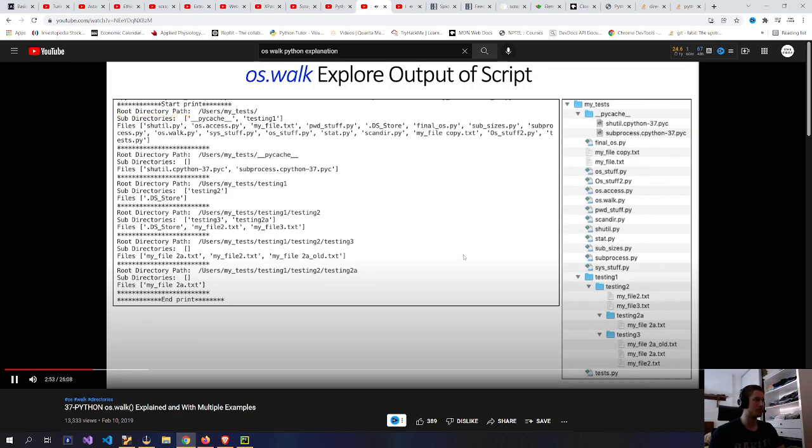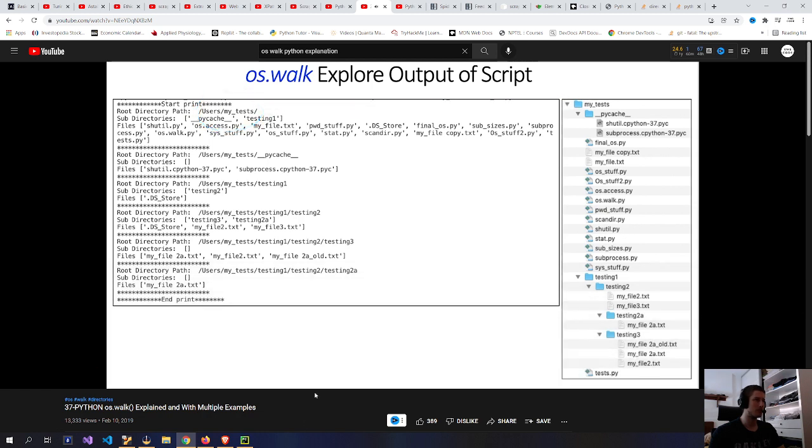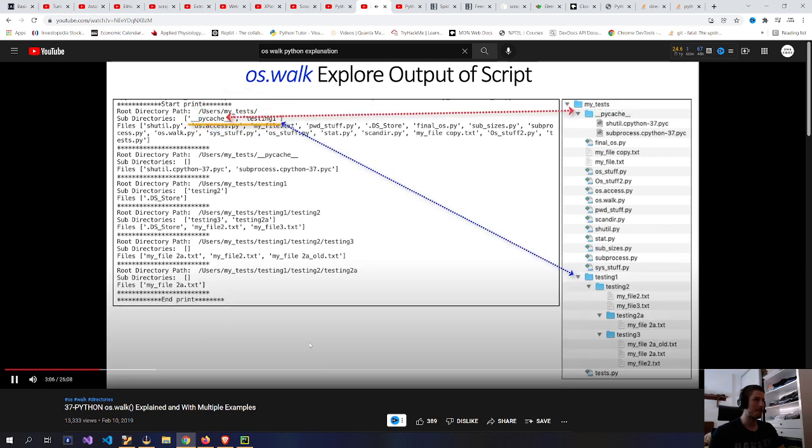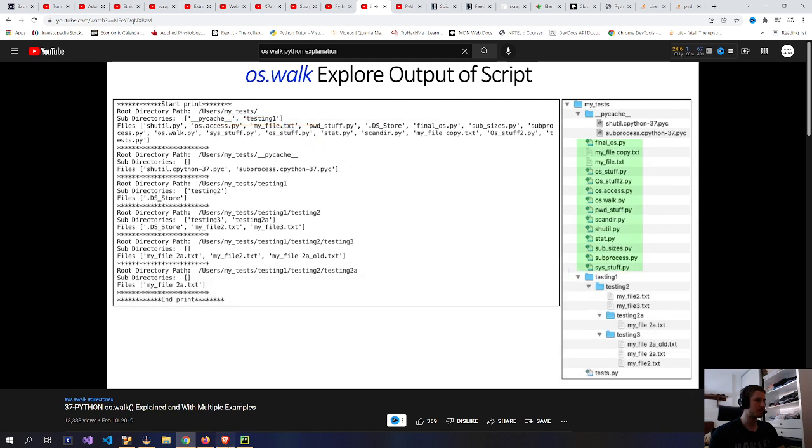Tuple. So it's users, my test first, and you see how that corresponds to our directory structure right here. And that prints out subdirectories, PyCache and testing1, which is at that level, right? That sits in that directory, and it prints out all the files. You can see them all there. Then we go to the next level, which is the PyCache folder level, and that has no subdirectories, and it has 2 files, and it prints them out. Then we go to the next level, and that's testing1, and that has one subdirectory, testing2, and 1 file.